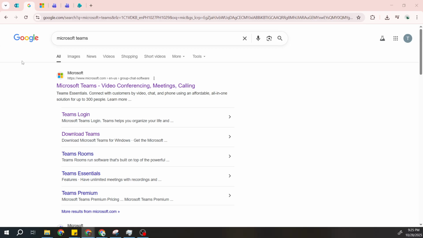You'll want to search for Microsoft Teams in the search engine. Once the search results appear, click on the official Microsoft Teams link. It will direct you to the home page of Teams, where all the magic happens.